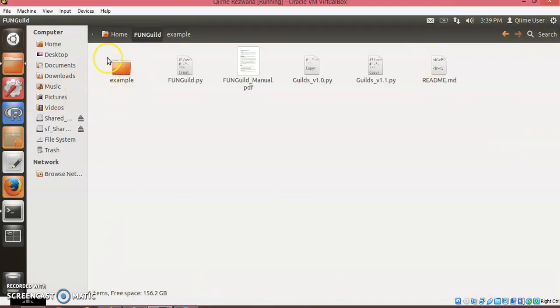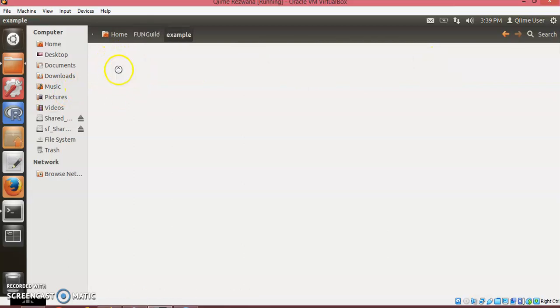You also get a folder by the name example, which contains the data file on which we will run all the succeeding commands.